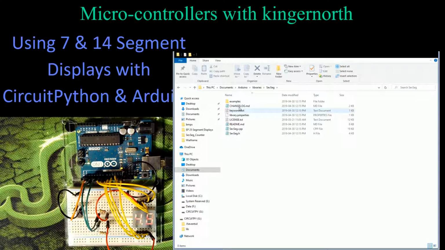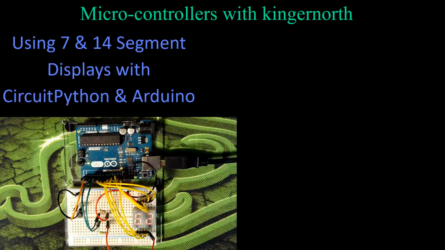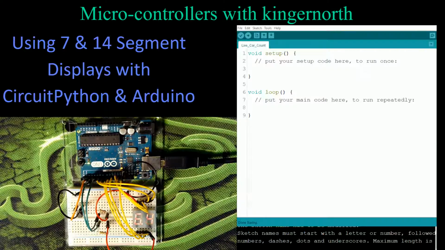There's a keywords text, there are examples, so you'll be able to have example files to work with, the licensing, and then of course the CPP and H files are the two important files that you add to yours when you run these programs. So that's what goes on there. I'm just going to close that because we don't need that open, and go back to my program, and we're going to work with this.